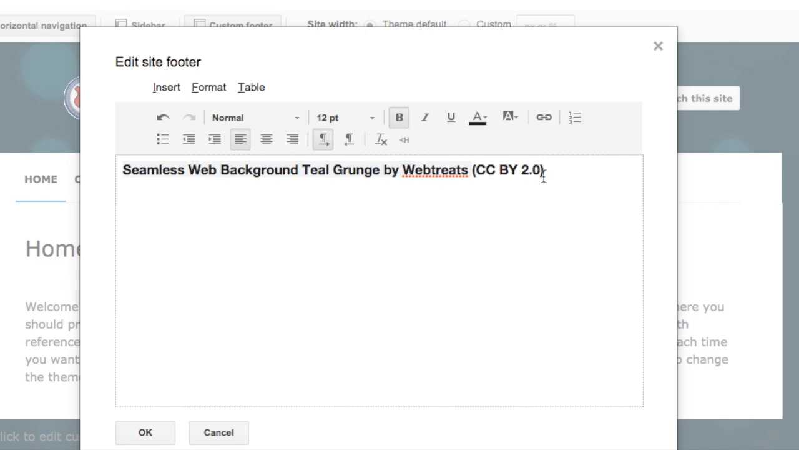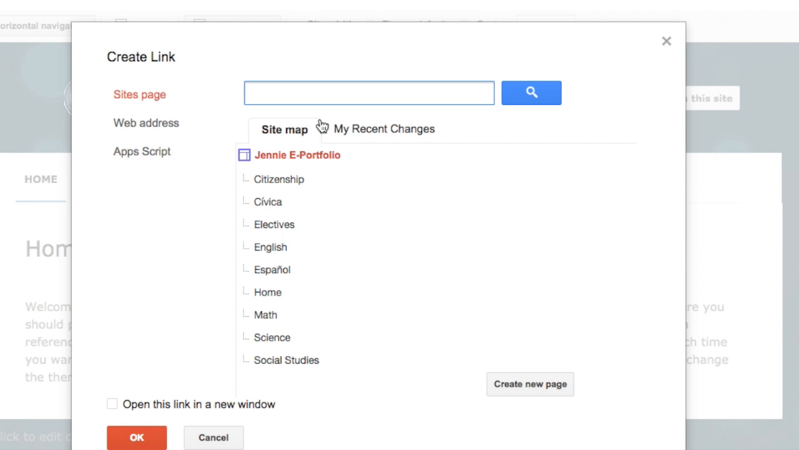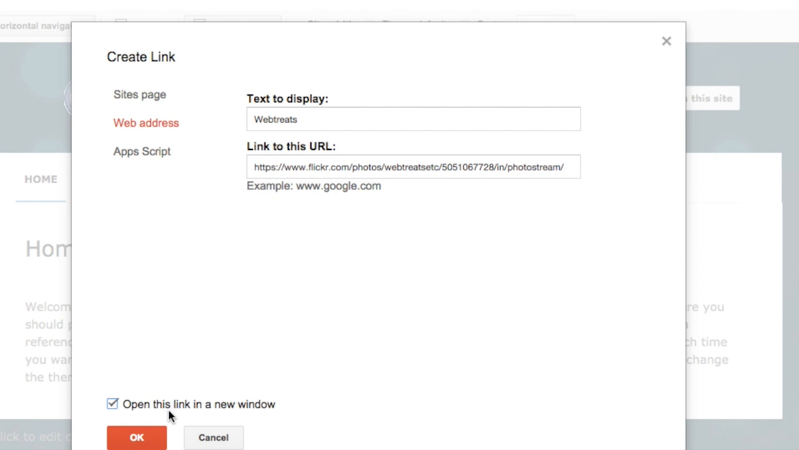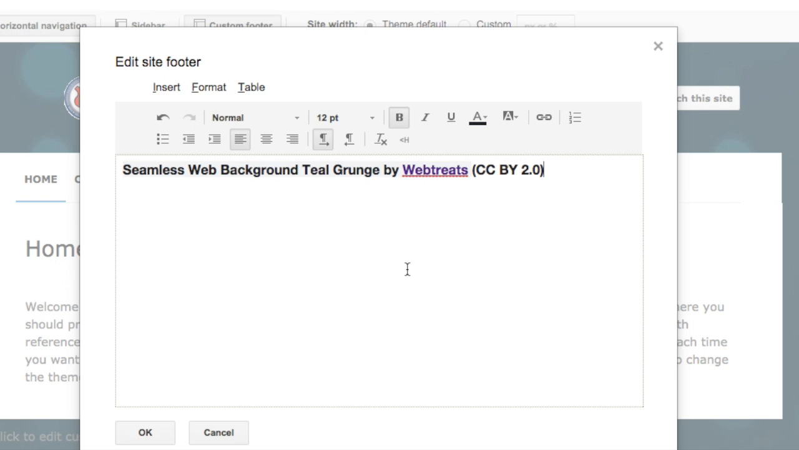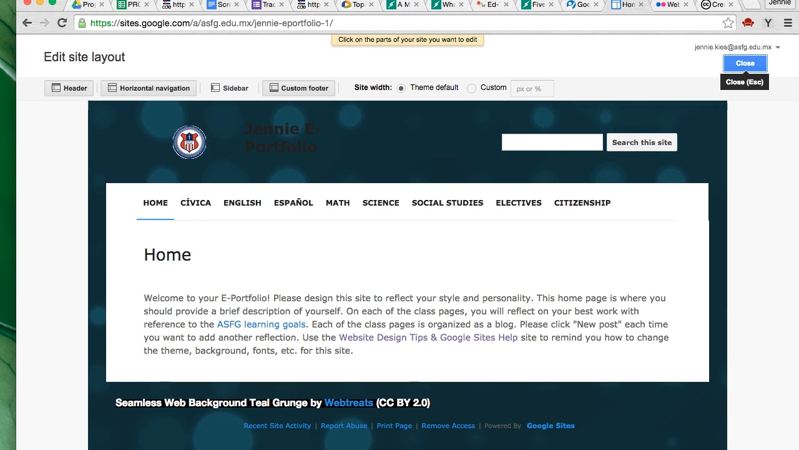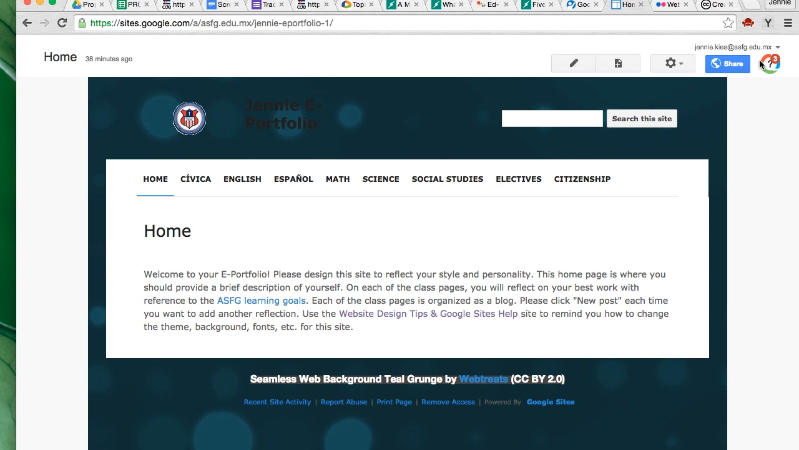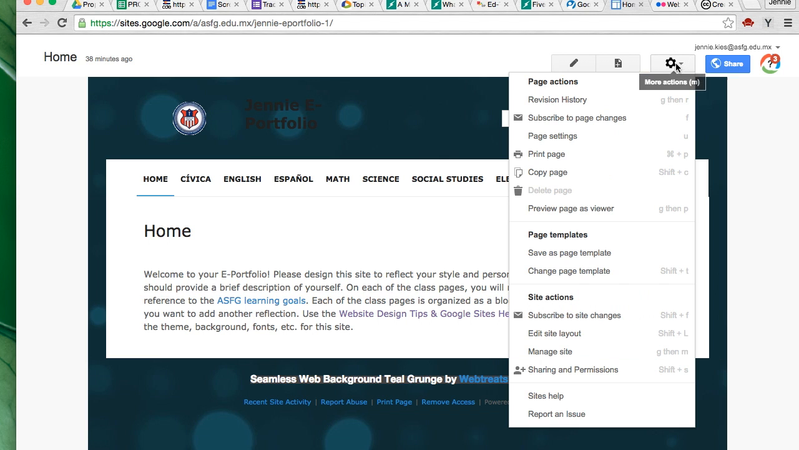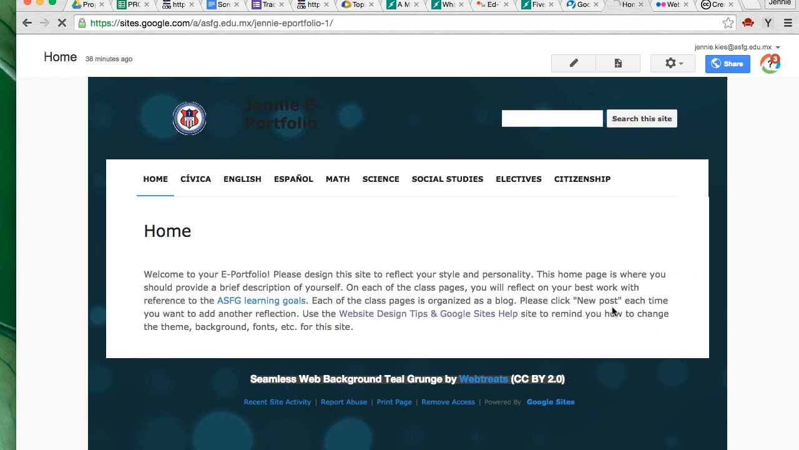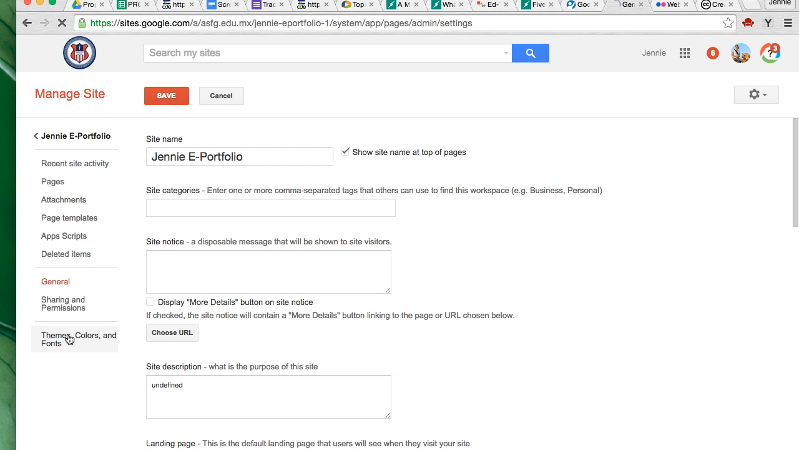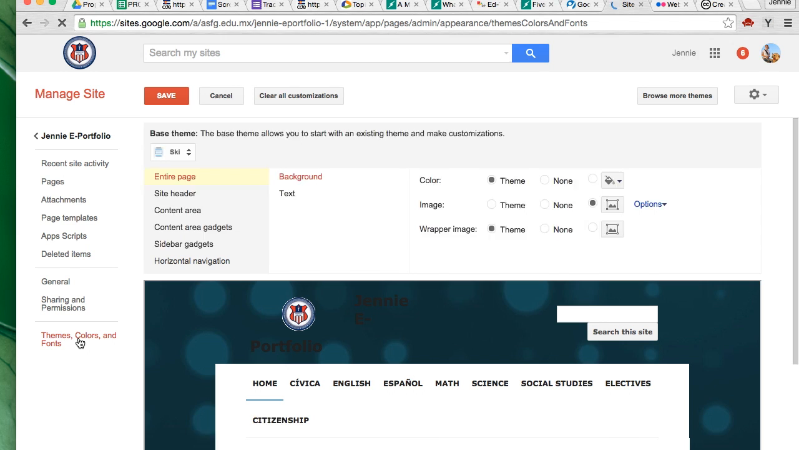I click on Web Treats because that's the text I want to link. Click on the link icon, click on web address, and paste it in. I'm also going to center this and change the color so that it's actually visible against the background of my website. I'll return to the Themes, Colors, and Fonts edit mode by clicking on the gear icon, Manage Site, Themes, Colors, and Fonts, so that I can continue adjusting the rest of my website.